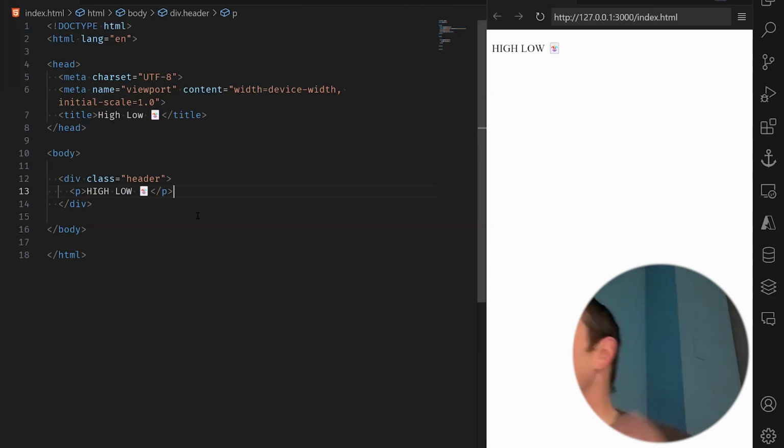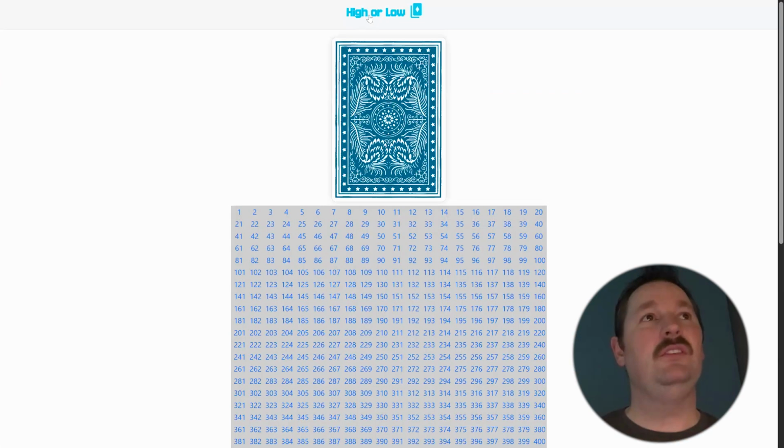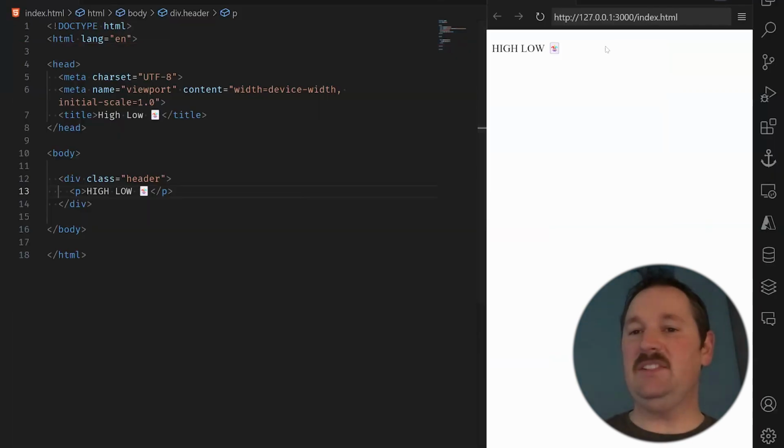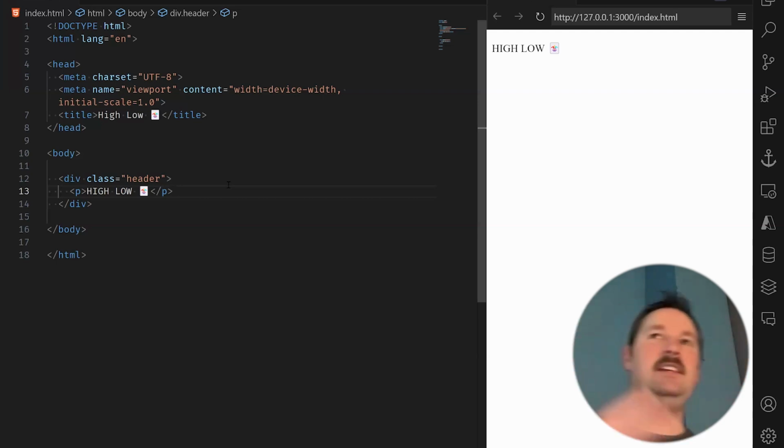But if we look at the preview, high-low is in the center of the page. And it's got some fancy coloring. It looks like we also have changed the font family and things of that nature. But how do I get my text to the center of the screen? Is that an HTML thing or is that a CSS thing? Yeah, that's a CSS thing, right?